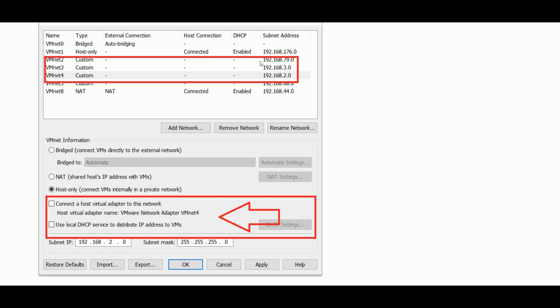Now we need to set up the network on our computer, so please follow my setup. VMnet 0 is a bridge. We will use VMnet 2, 3, and 4, so make sure to uncheck these boxes. We don't need any connection between our local computer and the VMs or the firewall ports that we will use.